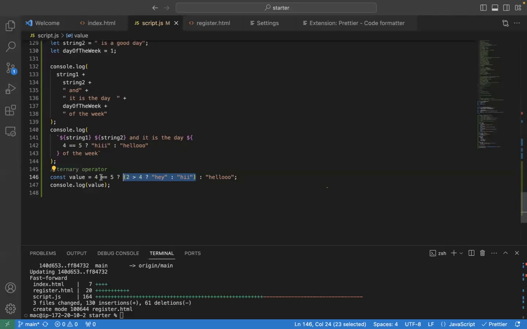Now, because I know it is going to go to hello, this is solved. But if I now decide to say, okay, 5 equals 5, what am I saying it should do here? I'm telling it again that if 5 is equal to 5, check if 2 is greater than 4 before you display something. Are you following me? Yes, 5 is equal to 5.